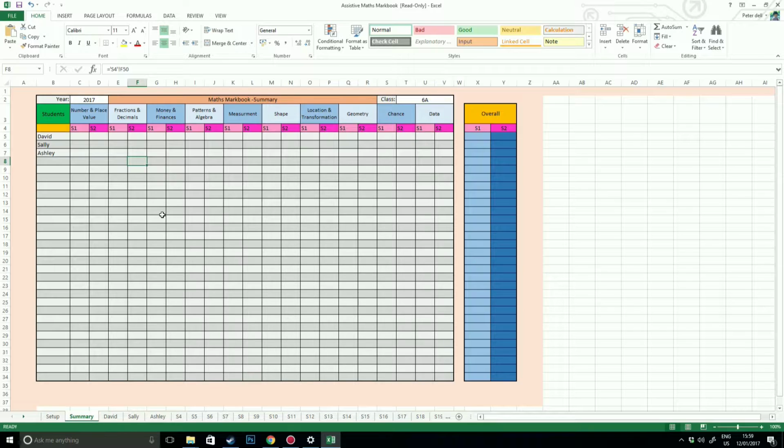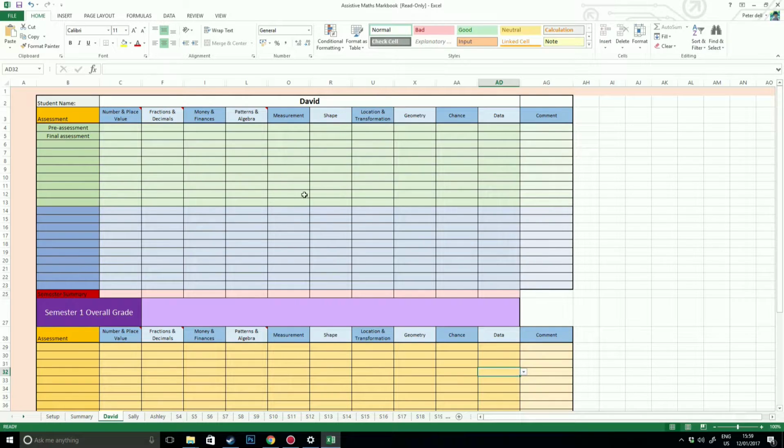We come into summary and straight away we can see we haven't done any tests yet. We've got our 10 different areas of maths split up here. We've got our year, our class, our overall marks here, and we've got our 3 students in our class here. So let's start entering in data and we'll see how it goes. So we'll start with David.